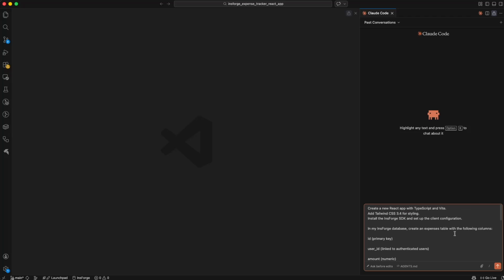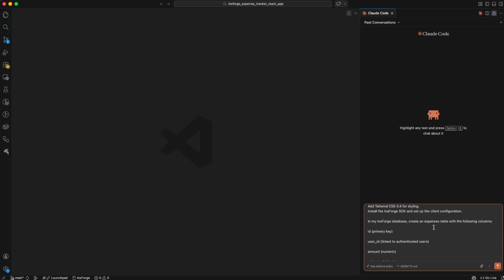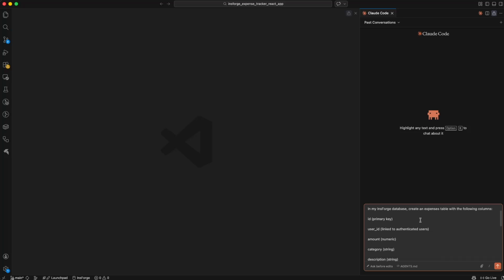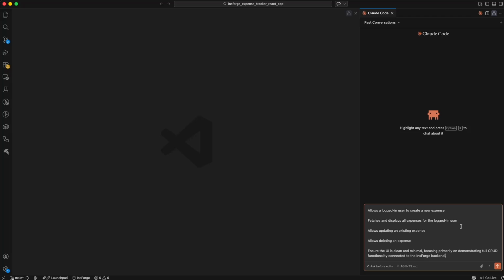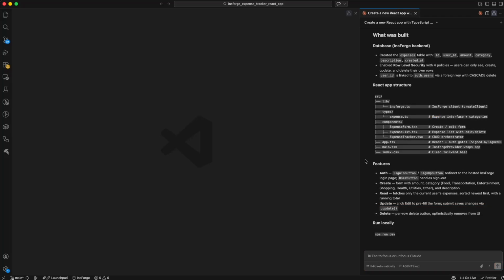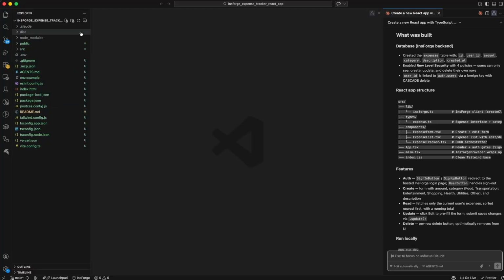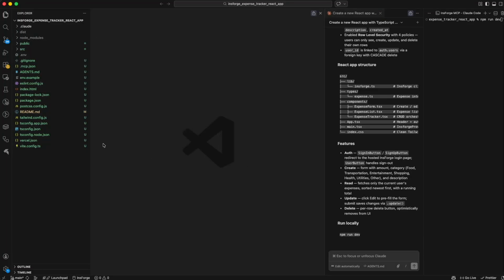Most of it's very similar, but instead of creating a table for sports, I'm creating a table for expenses that has the following columns. Now I will ask Claude to build this backend. Once the process is completed, we can now see all the changes that were made. Looking at our files, we can now see all of the files that were created for us. We can see what the project looks like by running npm run dev in our terminal.